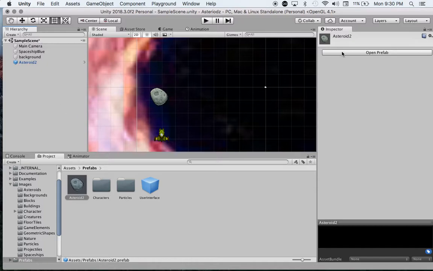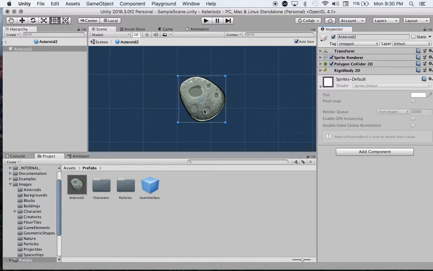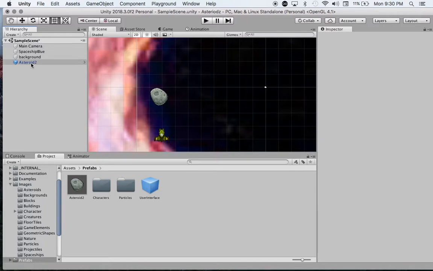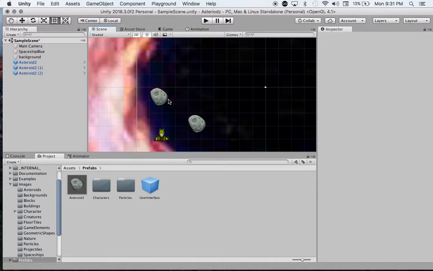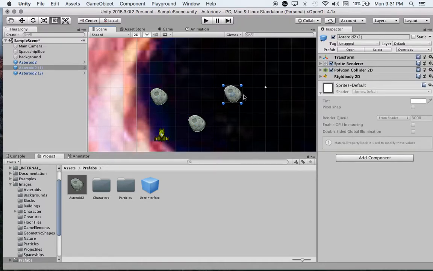So if you click on Open Prefab, you can see it actually goes right to the model right here, or the sprite. I'm just going to click that back arrow and go back to where we were. So what we're going to do is click on Asteroids, Asteroid 2, and I'm going to click Command D twice, 1, 2. That's Command D on a Mac. And now all I'm going to do is click on this and drag 2 out. So 1 there, and click on here and drag this one out as well.